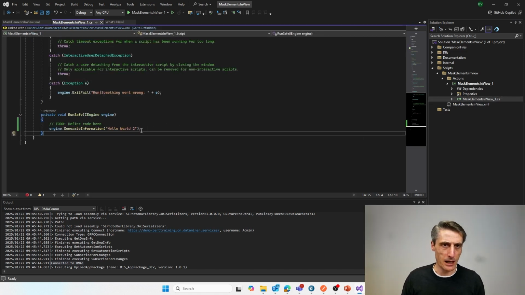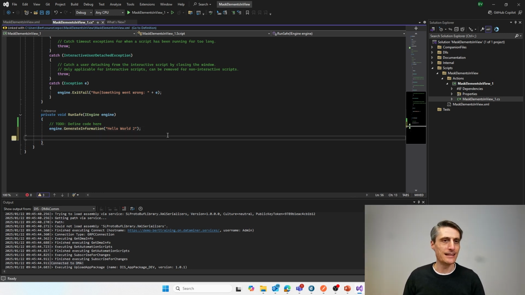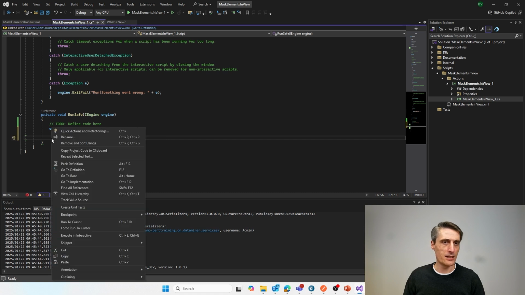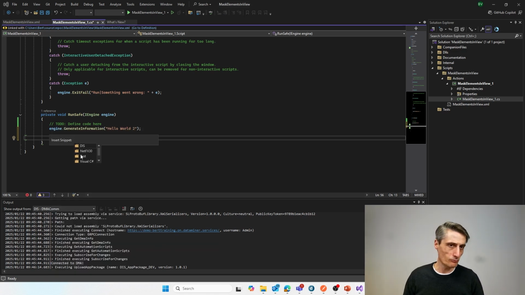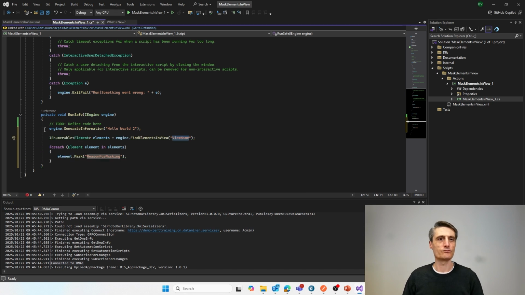I don't want to go for this version, so I want to further enhance it. I actually want to show you that in here, you also have the snippets available. You can right click, go to Snippets and insert a snippet, or there's the shortcut, Control KX. There you have DIS snippets available, and there are some protocol or connector things as well. Here I'm interested in automation script, some class library things, and I want to go for mask elements in view.